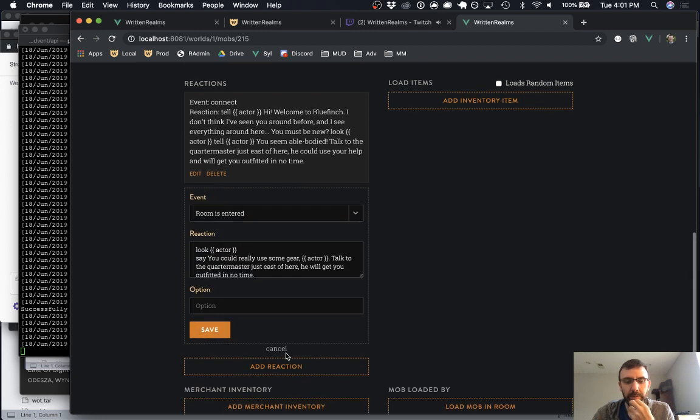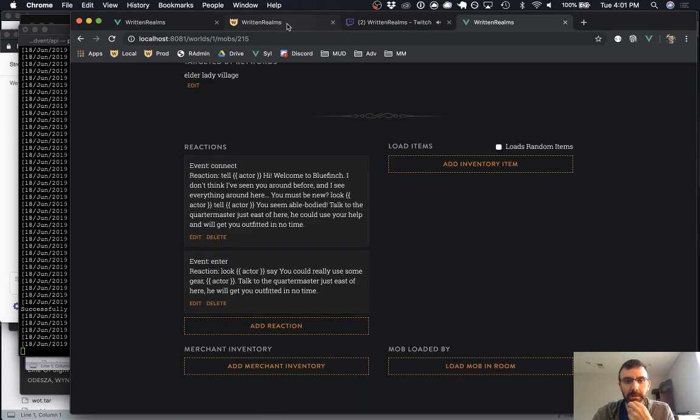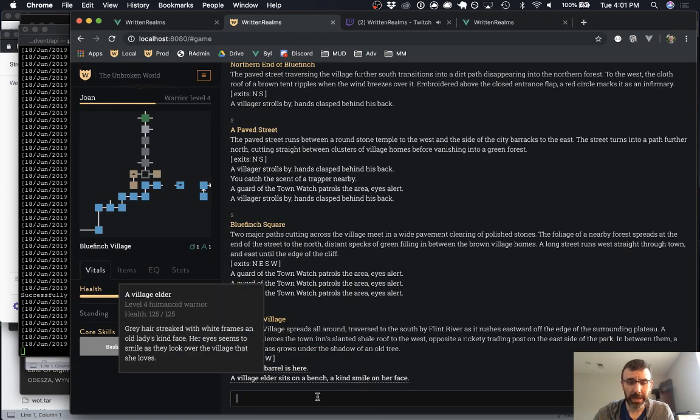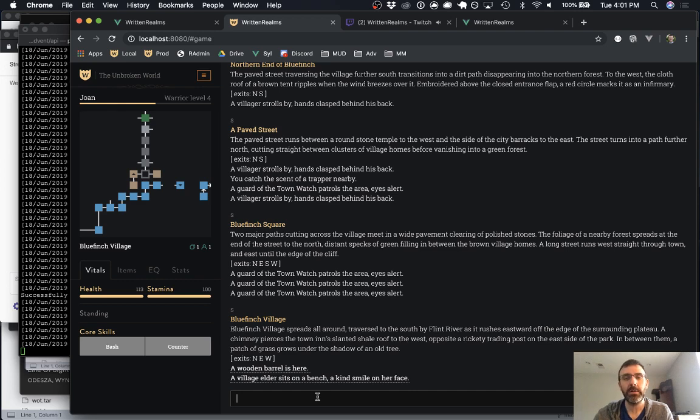So typically, when you enter this room, if you haven't completed the quartermaster's quest, then the elder is supposed to tell you, hey, you don't look so good right now, you need some better gear. Go talk to the quartermaster. And that's not working, and I don't know why. So I will have to look into that.